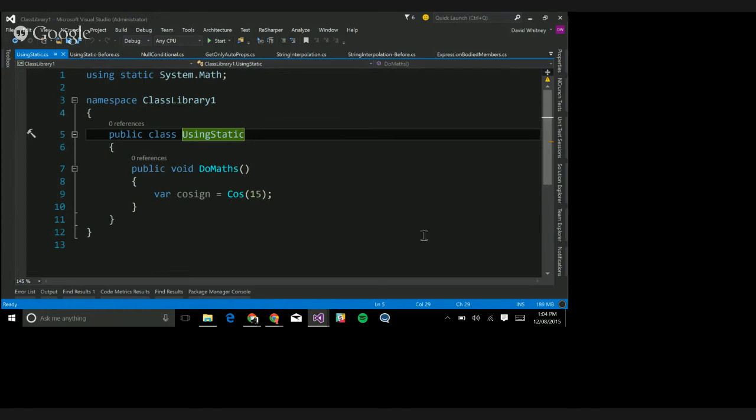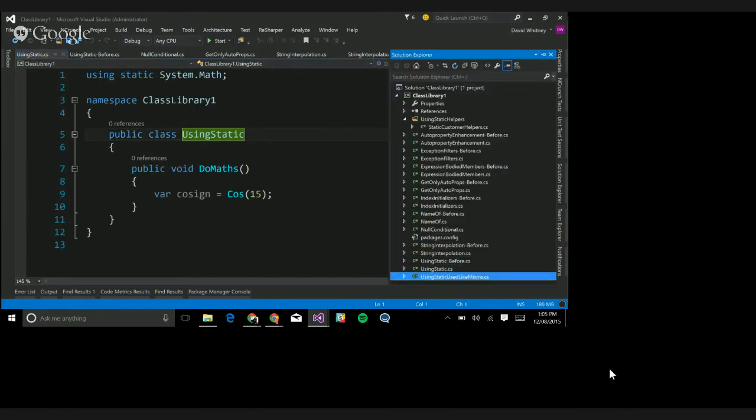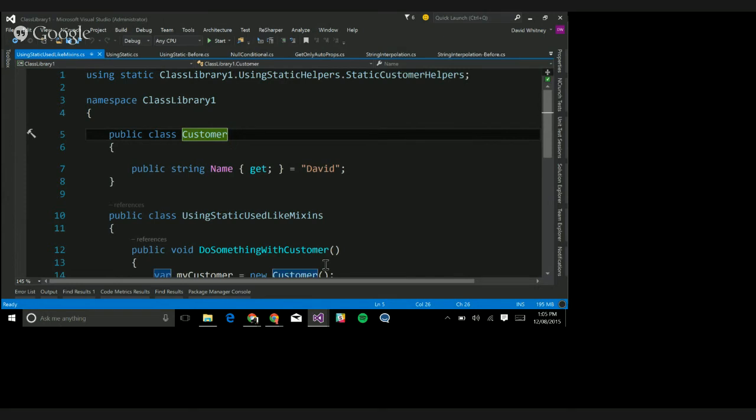So is anyone familiar with the phrase mixins, maybe from doing Sass or Ruby, right? So you could secretly use using static as a way to kind of use mixins in C#. So let me show you a different example, which I kind of like more. So I've got some kind of customer thing.